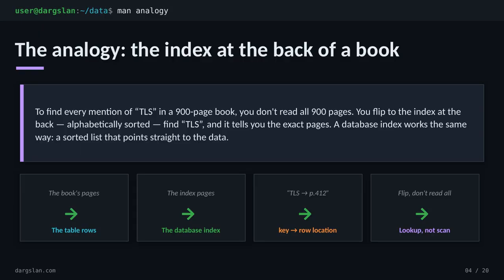Here's the analogy that makes this click. Imagine you're hunting for every mention of TLS in a 900-page book. You wouldn't read it cover to cover. You'd flip to the index at the back, find TLS sitting in alphabetical order, and it points you straight to page 4 to 12. A database index is exactly that. The book's pages are your table rows. The index pages are the lookup structure and the key maps right to a row location. You flip, you don't scan.